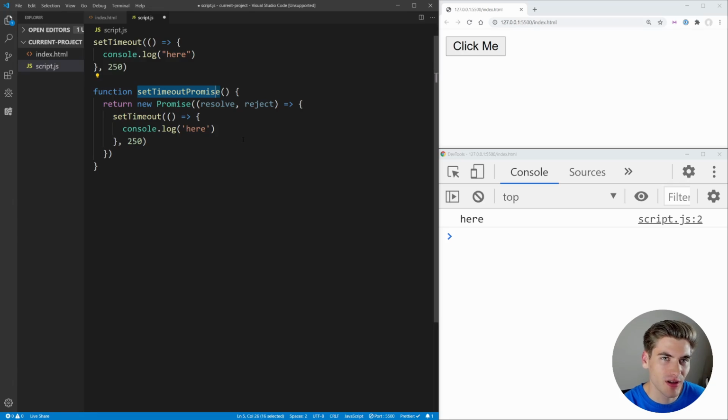And in order to make sure that this gets returned, let's make sure we return this promise from our new setTimeout promise function. Now, right now, this doesn't actually do anything like we want it to because we're still using setTimeout and we're manually passing this callback in here. So what we want to do instead is have the .then of our promise resolve to this callback.